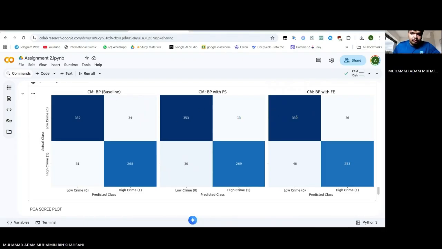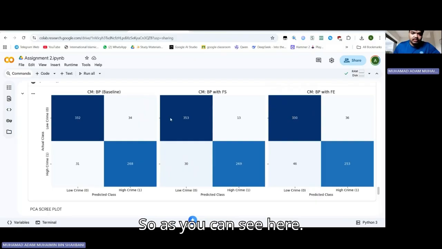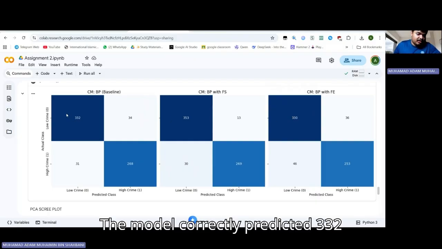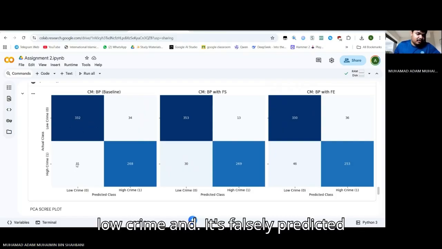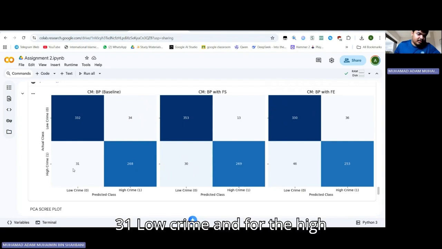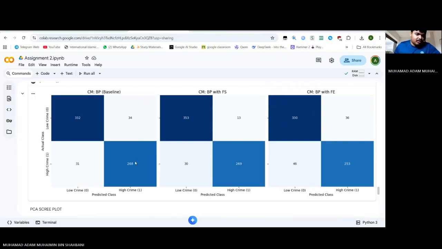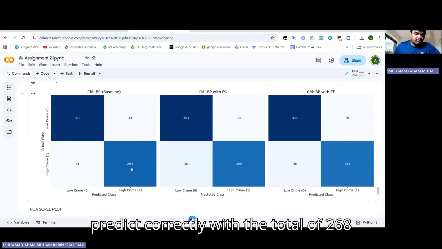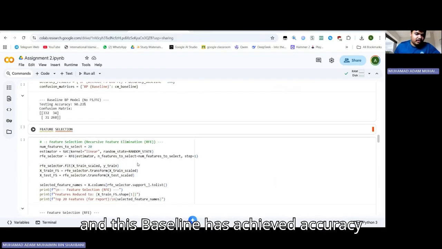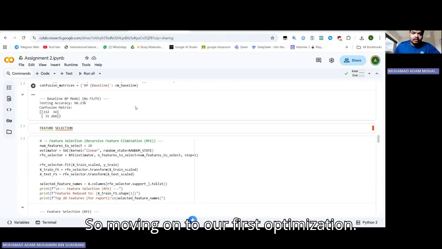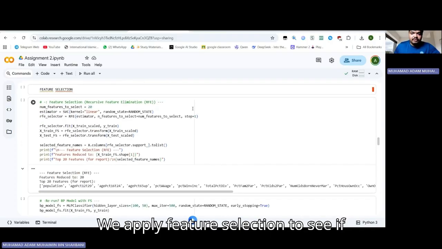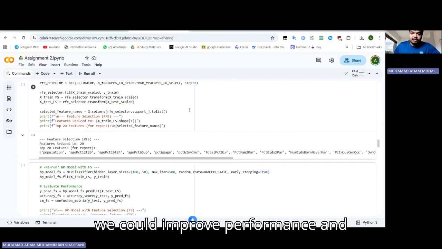As you can see here, the model correctly predicts 332 low crime and falsely predicts 31 low crime. And for the high crime, a total of 34 have been falsely predicted. Meanwhile, the high crime is predicted correctly with a total of 268. And this baseline has achieved an accuracy of 90.23%.